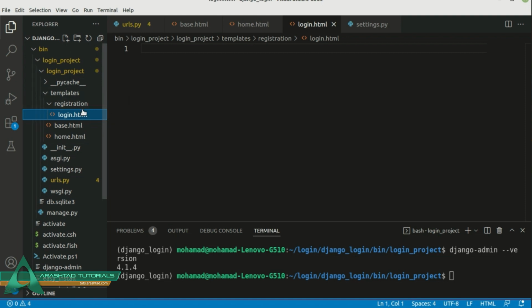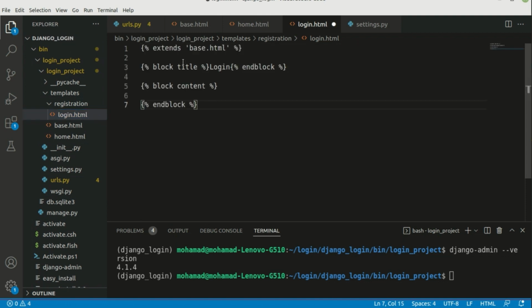So here, inside of our templates registration folder, login.html, I'm going to add the main template for writing our HTML code. As you can see, we have extends base.html, which is the general form of our templates. And then we have block title, which I've named login. And then we're going to write our code inside of the block content.